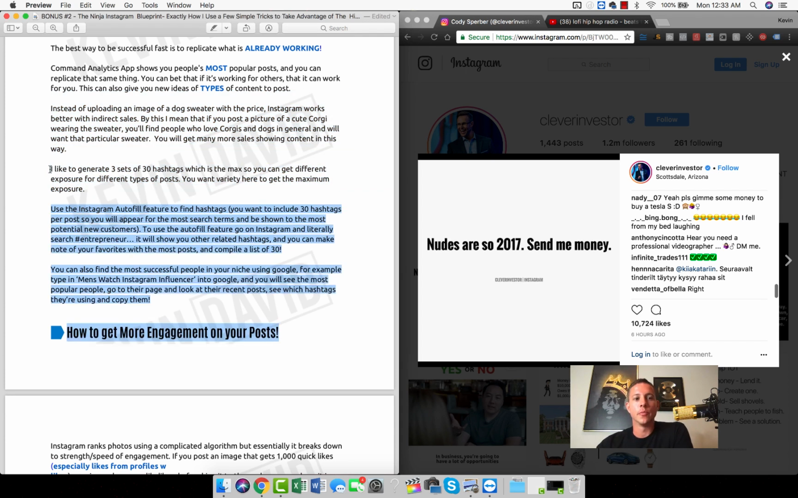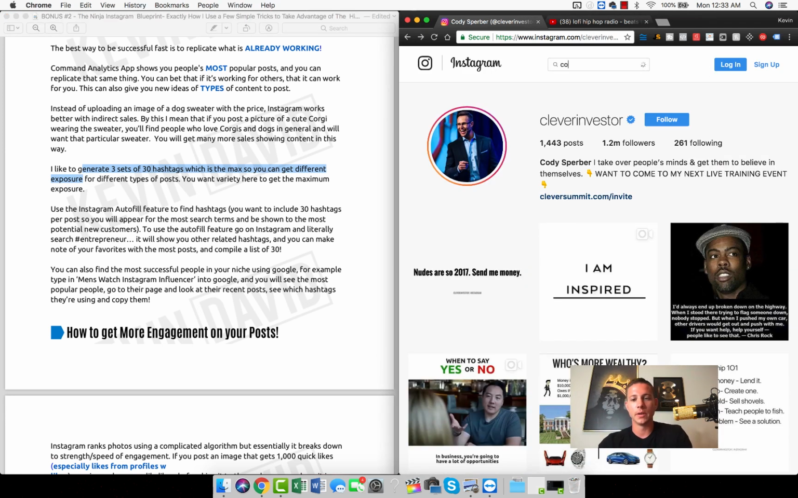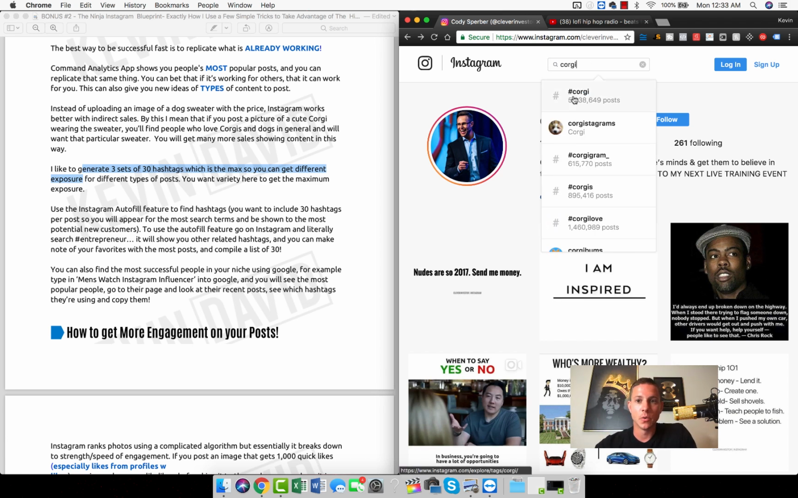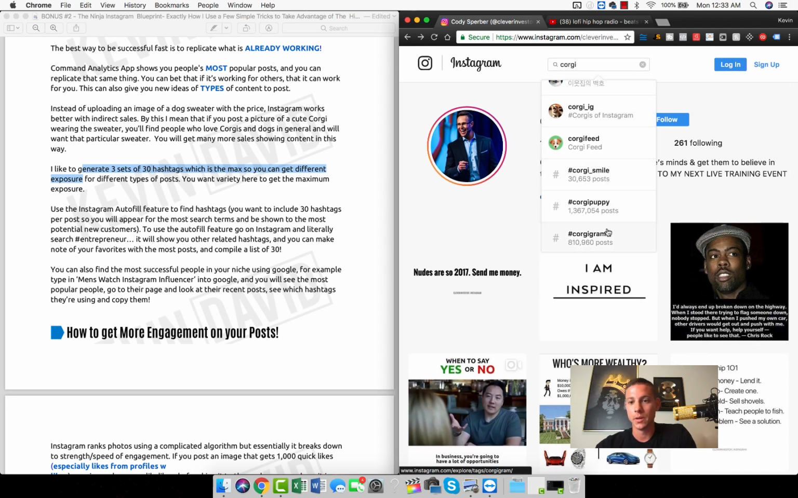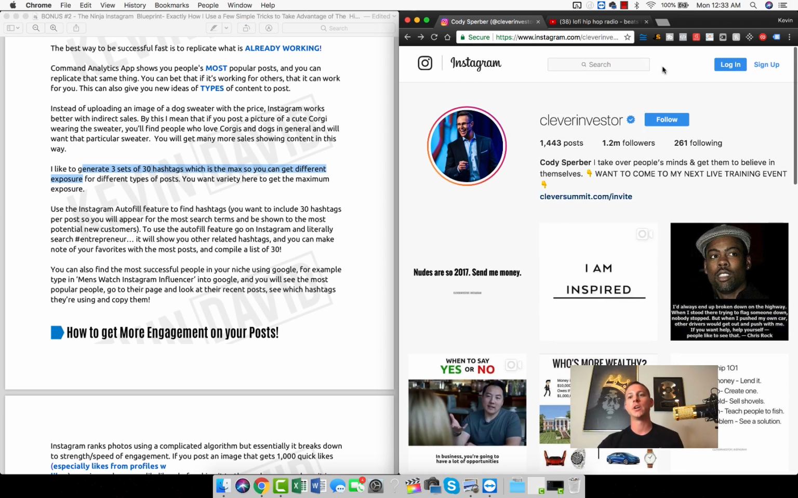So you're allowed to have 30 hashtags, and there's a little bit of disagreement from the Instagram gurus about this, but I personally like to use all 30 hashtags, and I'll use hashtags similar to my brand. Let's say that we were doing corgis. You can literally type in corgi, and you see hashtag corgi, hashtag corgigram, hashtag corgis, hashtag corgilove, 1.4 million, almost 900,000. I would use all of these, and I would scroll down and find more: corgi smile, corgi puppy, corgi gram, if I was trying to generate new interest for my corgi merchandise. But it works for anything.